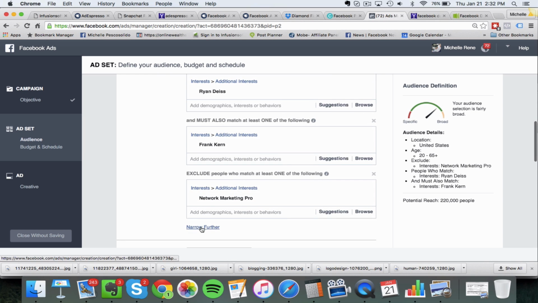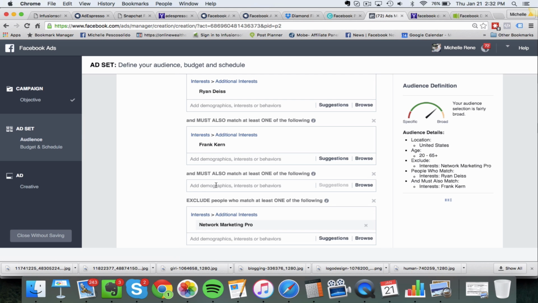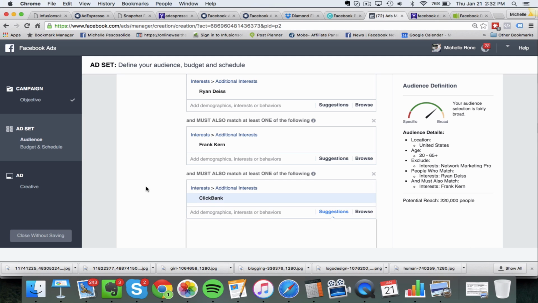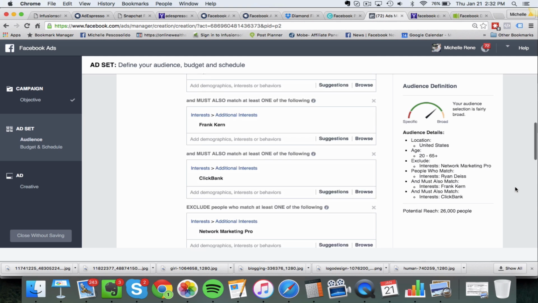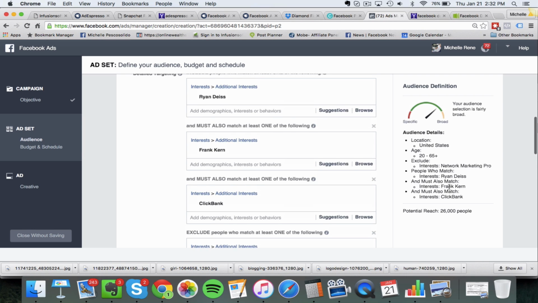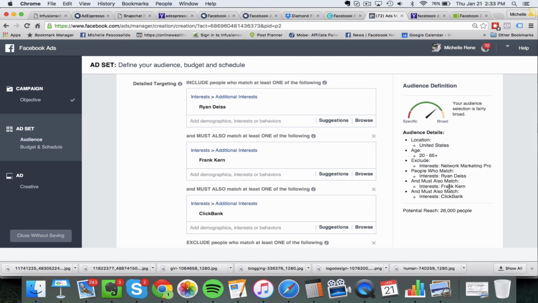You can even narrow further and add in another type of internet marketing option. Like, let's say they have to also like ClickBank. So you could keep going down and really narrowing this audience down. What I've done here is I've probably put together a good amount of people that I know are very much into internet marketing. If they're following Ryan Dice, if they like ClickBank, or they're following Frank Kern, that's going to be pretty powerful when it comes to getting my ad in front of the right detailed specific audience.